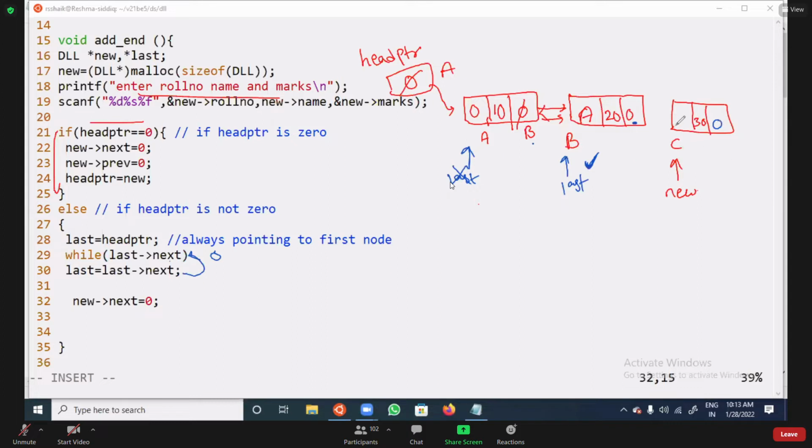Can you tell me new previous, what you will get? All of you, please let me know. New previous address, what you will get? B. B means what statement do I need to write? New previous means what is the statement I need to write? Last. Last or last next? Last. Why? Because last is a pointer pointing to location B. Last is the pointer you need to write.